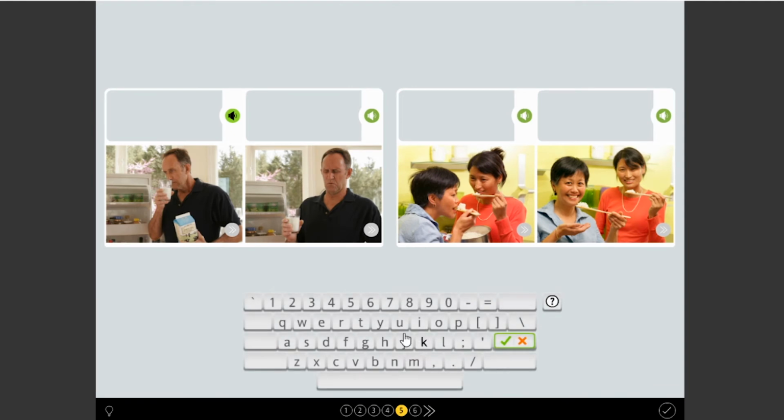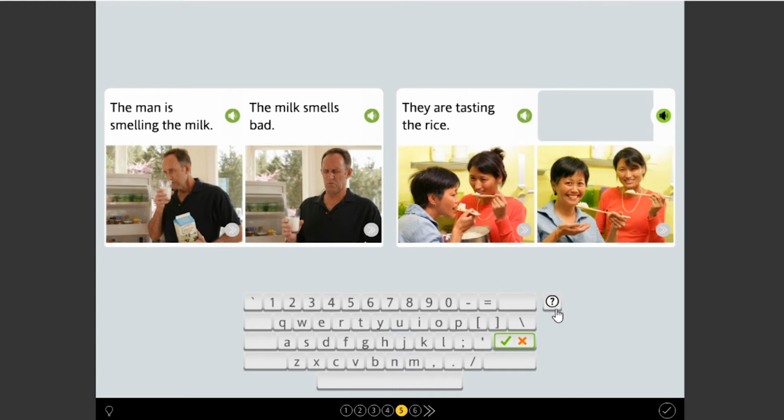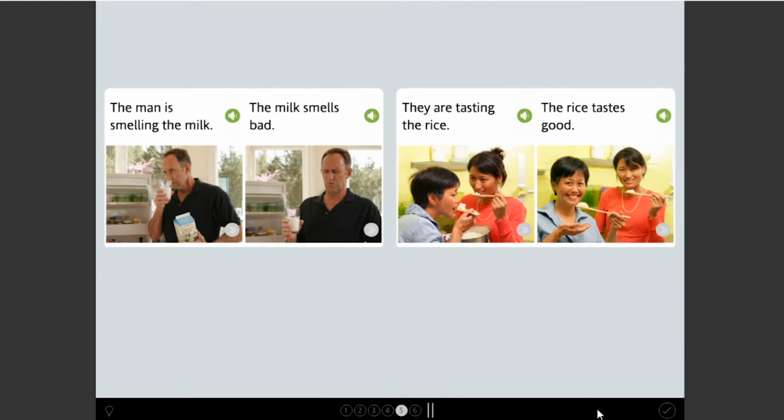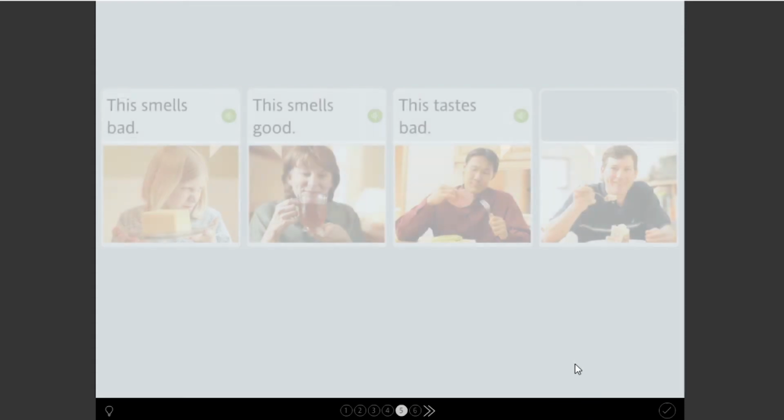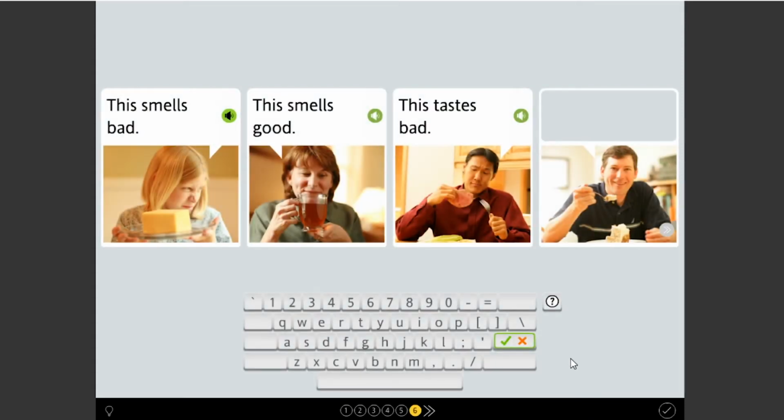The man is smelling the milk. The milk smells bad. They are tasting the rice. The rice tastes good. This smells bad. This smells good. This tastes bad.